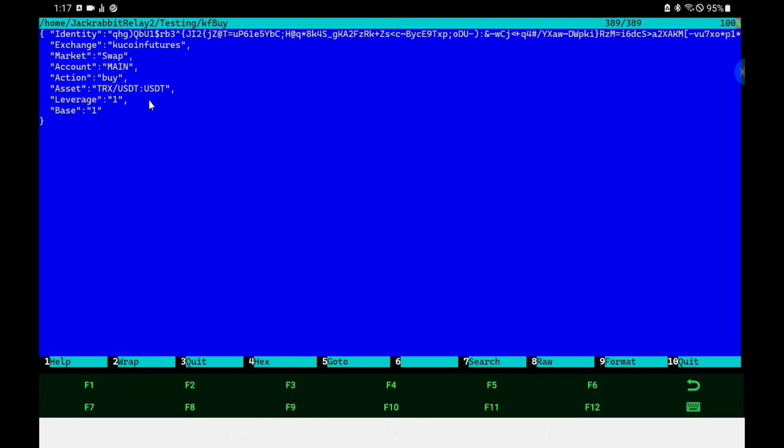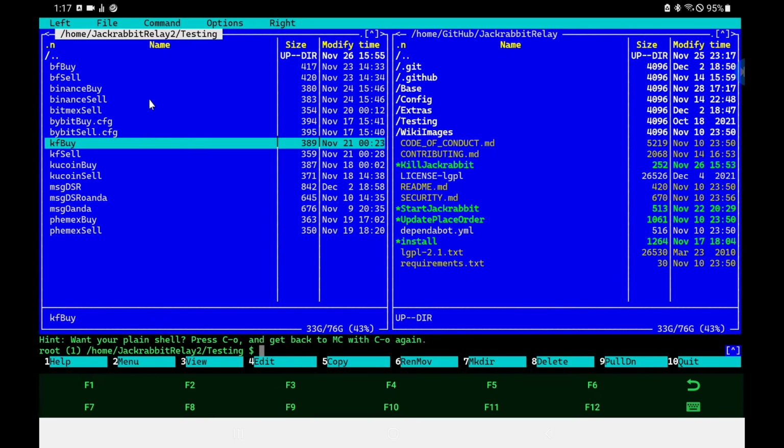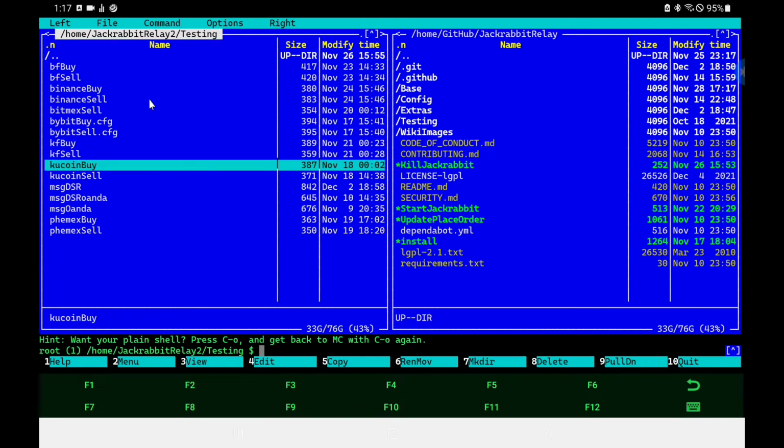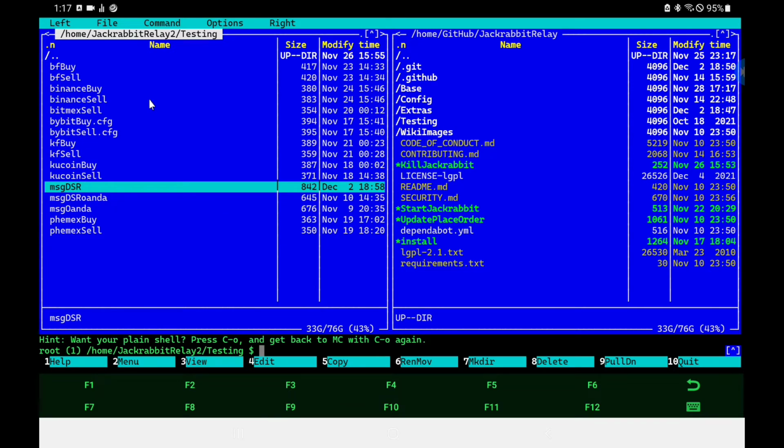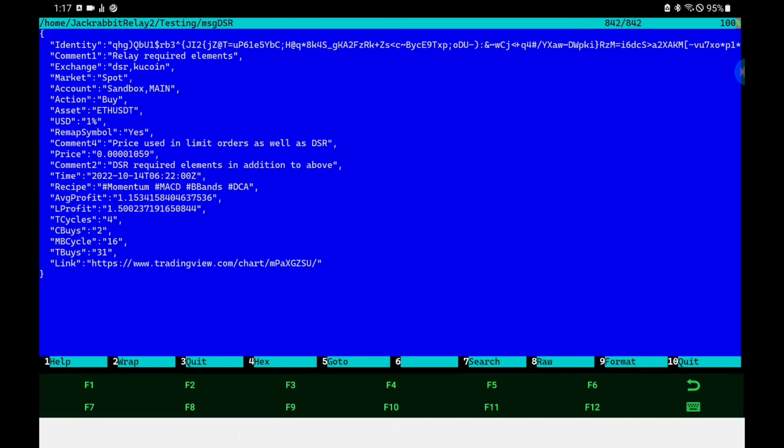Now let's look at another example of a payload message that is more complicated. Let's look at the digital signal remover, which is built into TradingView. Excuse me, it's built into Relay because of TradingView. Now this message looks a little more complicated, as you can see.